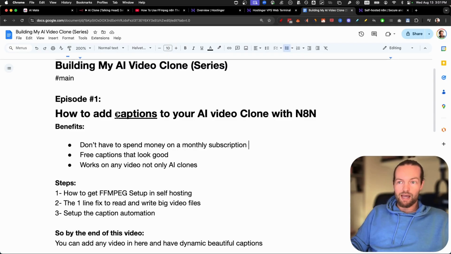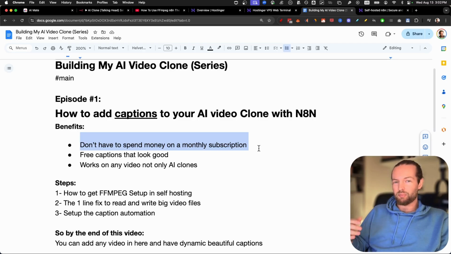If you're looking to add captions to your AI video clone with N8N, this is the perfect video for you. Doesn't even matter if it's an AI clone, you can do this on any video. And the main benefit is that you don't want to spend money on a monthly subscription, be it Creatomate or JSON to Video. The prices can start ramping up. All these monthly subscriptions add up over time. So this is almost completely free.